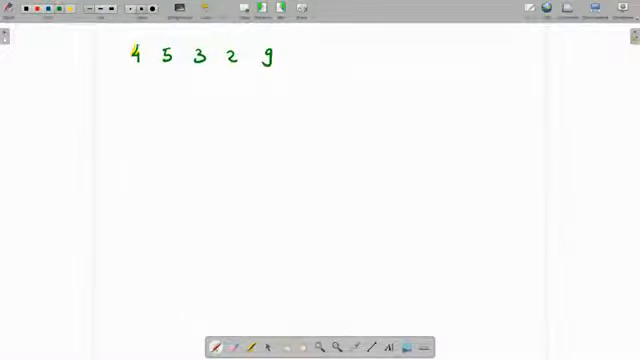Okay, so what do I basically do here? What would my dry run look like? In the first iteration, what would I do? First of all, my i will point here. My minimum index will also point here, and my j would start from i plus one.